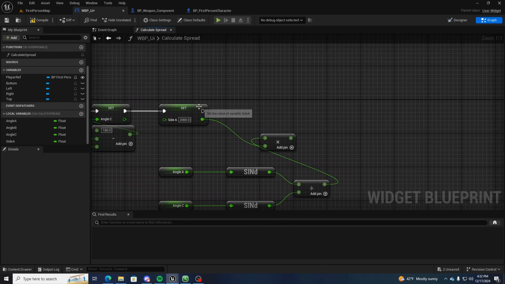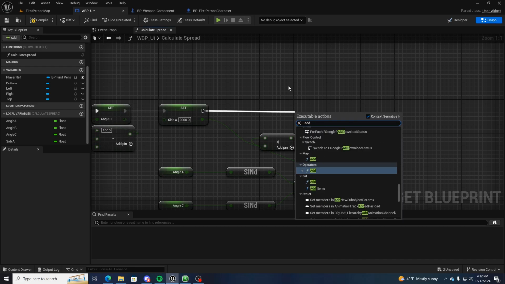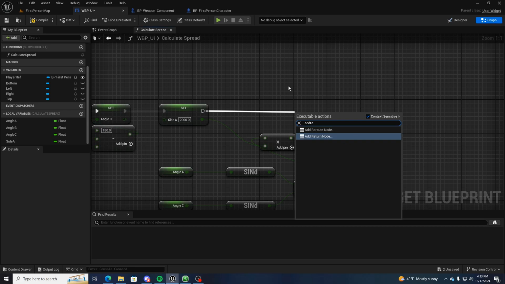So the next thing we want to do is go ahead and add a return node at the end here. So drag out of side A, and we just want to type in add return node.